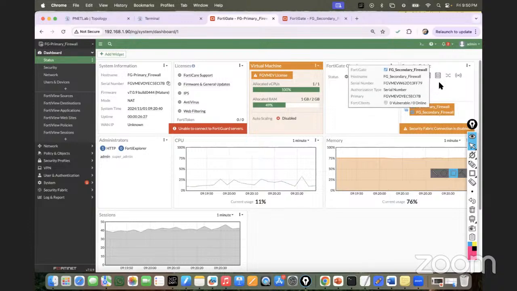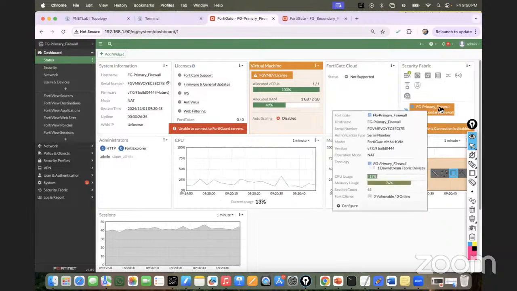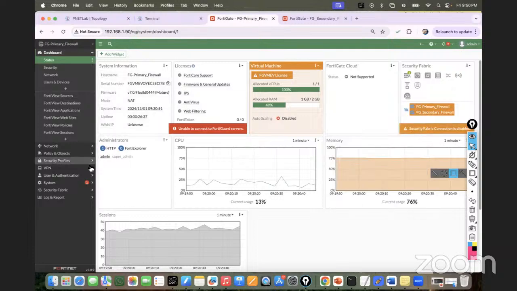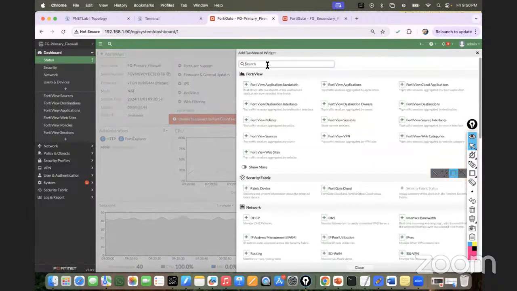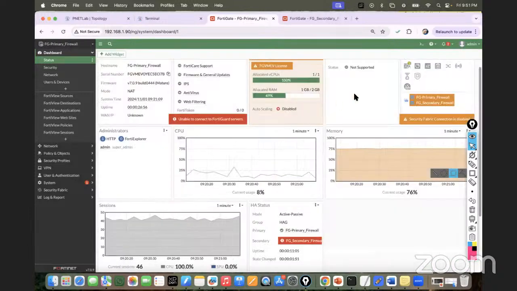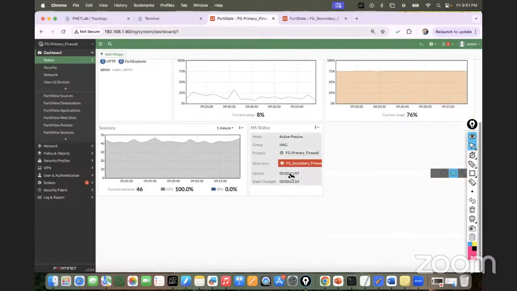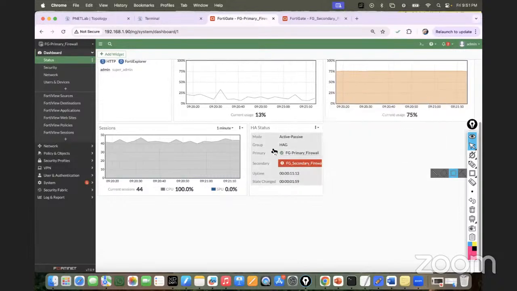So see here, we start seeing the security fabric. You can see here the HAG fabric firewall, and let me see here the HA status. So let me add the HA status here. We have anything? Yeah. So let me add it here. Add the widgets. Probably we'll see something in HA status. So here is the secondary firewall. See, it's showing red, it's still not synchronized.